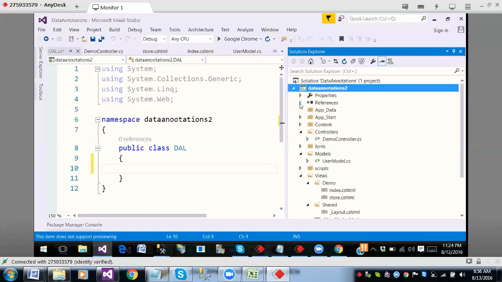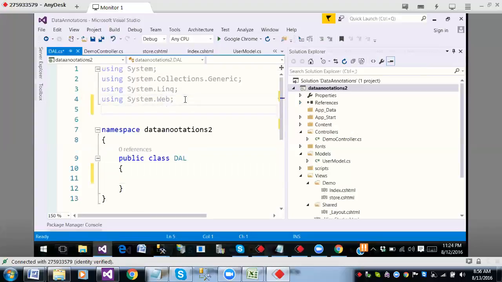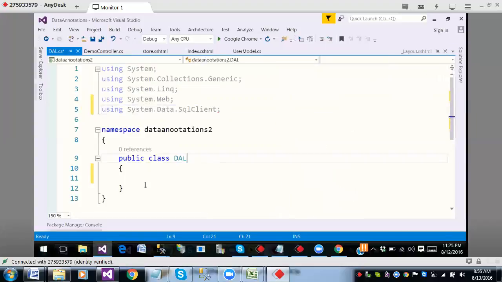So now, as usual, whatever we have written in the C# ASP code, the same thing we can write using System.Data.SqlClient. So now here we can write the method.